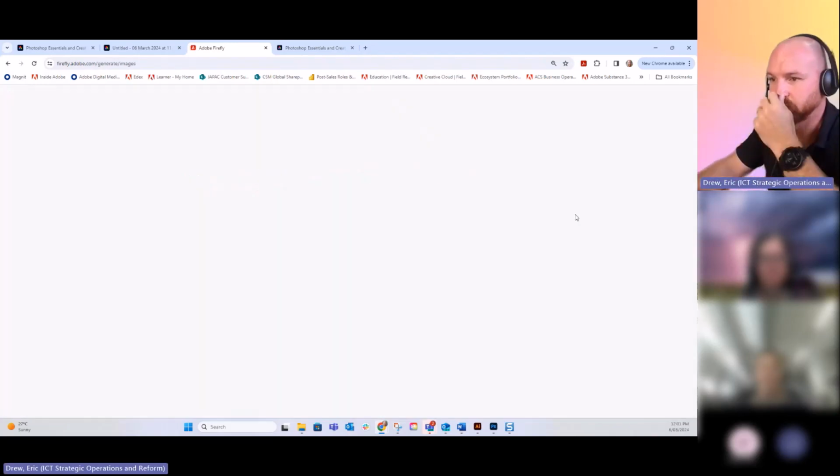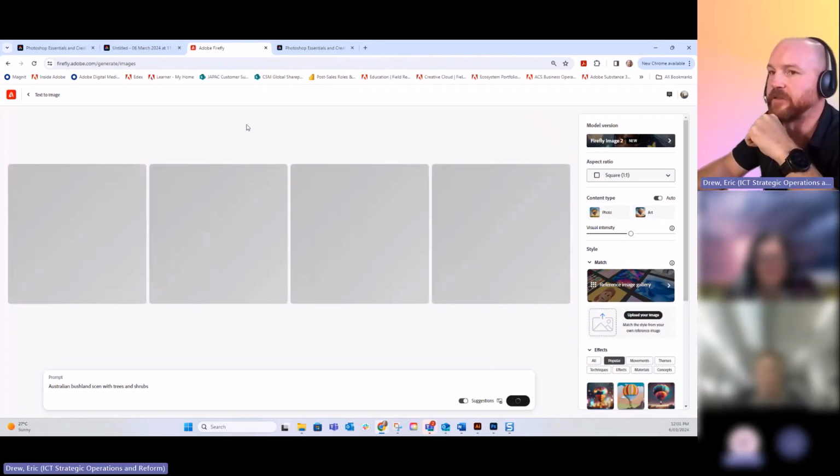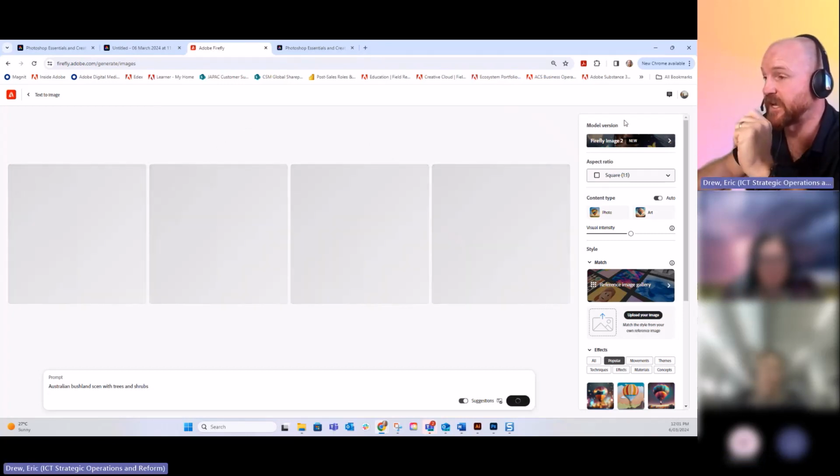See what this does. I've misspelled scene. Now this Adobe Firefly web app is powered by Firefly Image 2. So this is the second version of Firefly.